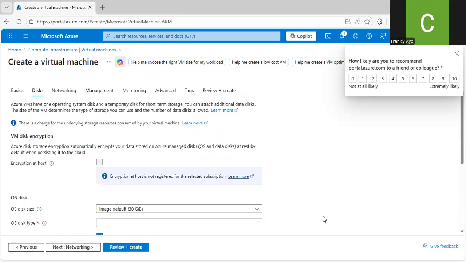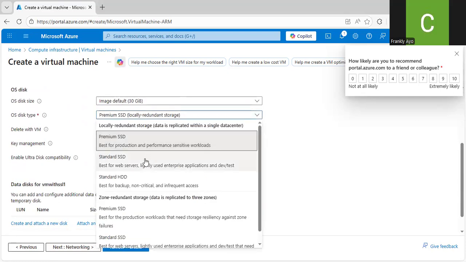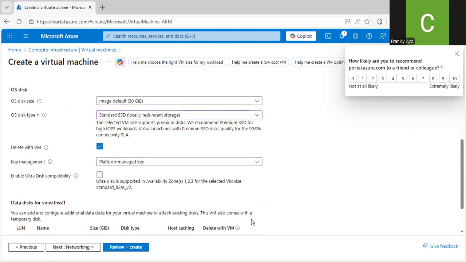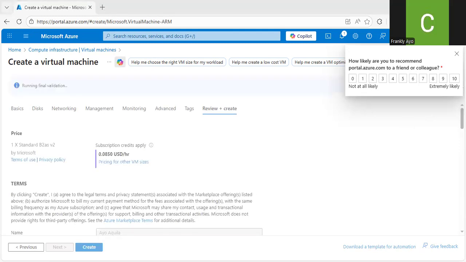So let's go to the disk. And the only thing I will do here is change from premium SSD to standard SSD. Yeah, so now I can review and create. So I want to provision the virtual machine. Then when that is done, I would install Nginx. Then we'll verify that Nginx is working. Then we would also try to access it with HTTPS and we'll see what we'll get. Then we'll try to install the self-signed certificate. Then we'll see how we can make use of it. Okay, so it's running final validation. Passed, so I can create.